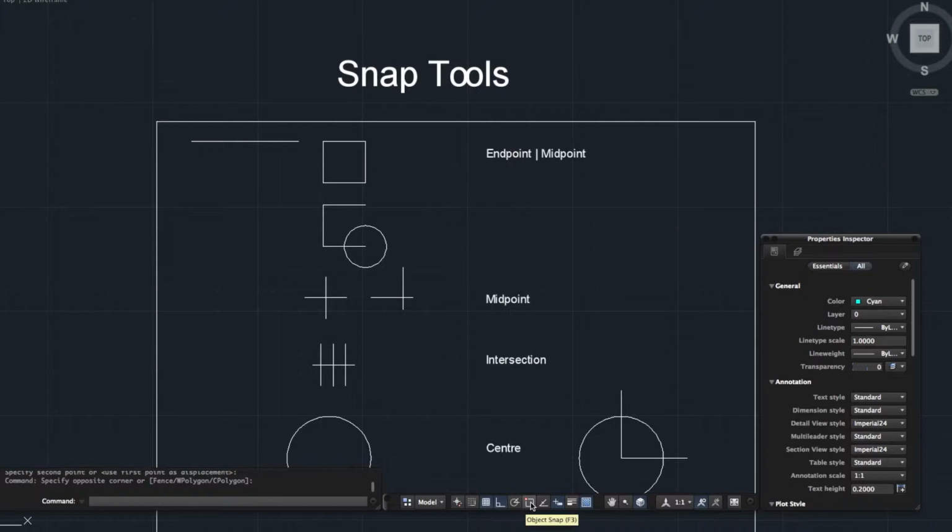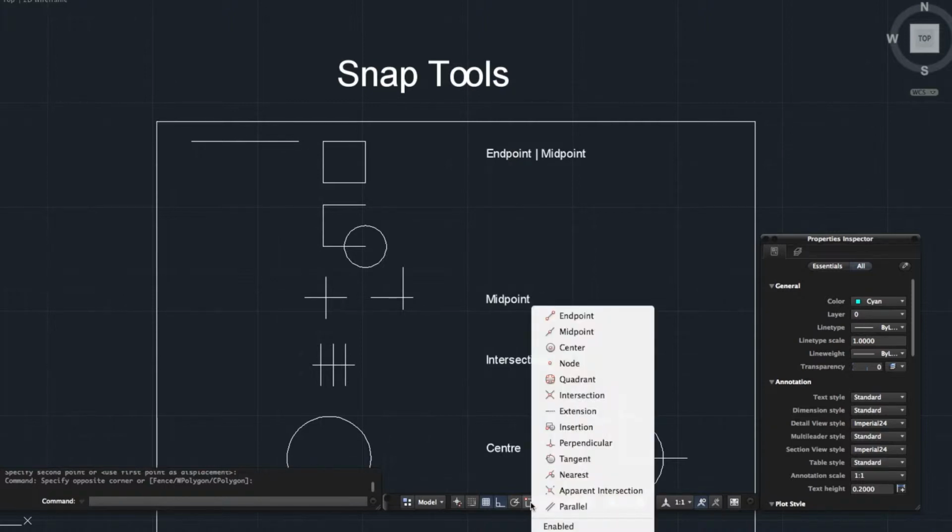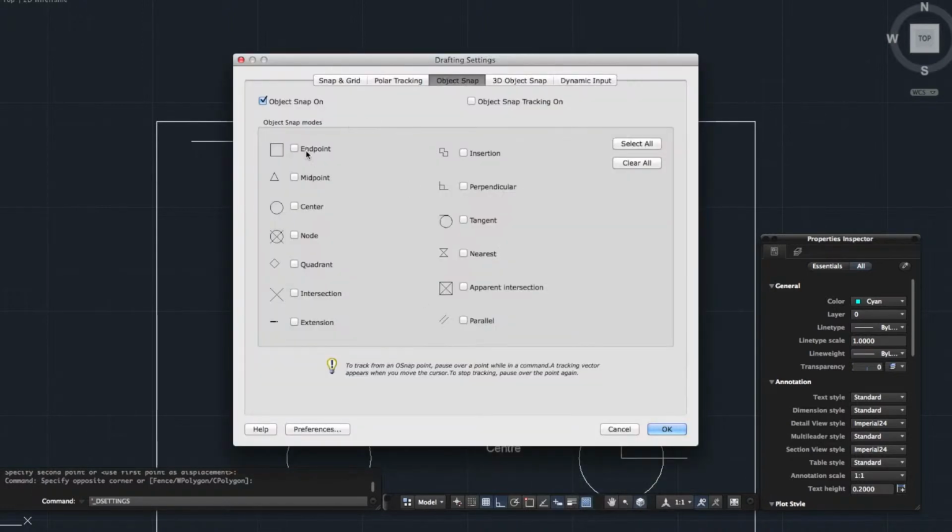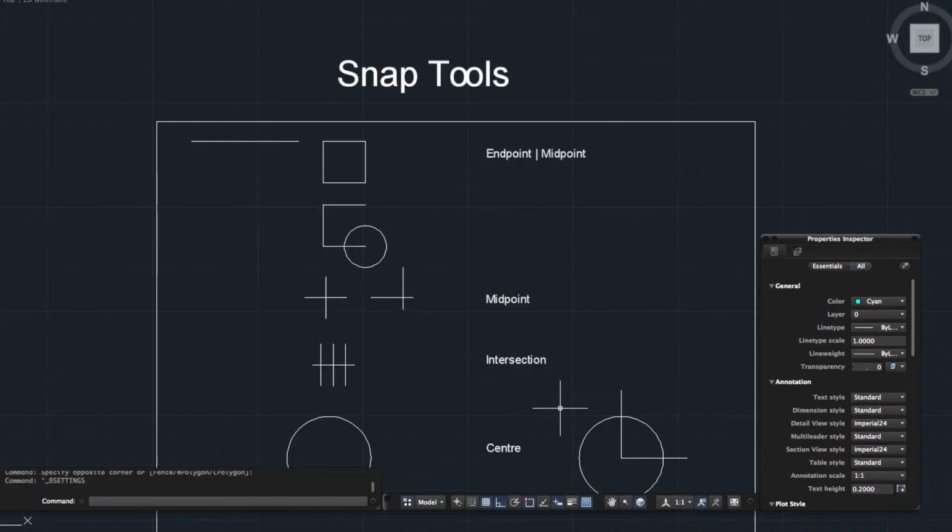There are two ways you can access it. You can either right click on it to turn on some of the different features. Alternatively, just out of shot here at the bottom of this little list is the settings dialog box. On here, I'm going to switch on endpoint and midpoint to start with and click OK. Now you can see that OSnap is actually switched on.